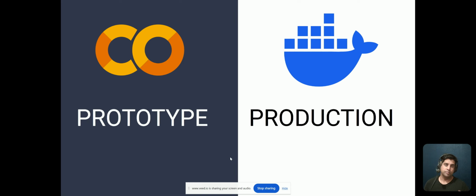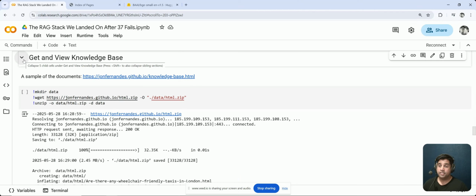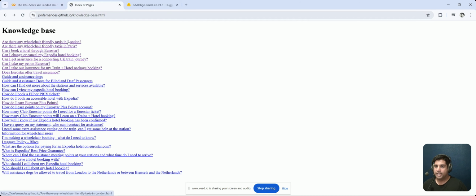Now, as I said, I like to prototype in Google Colab. So what we'll do over the next few minutes is take a look at each of these different components in Google Colab and see how they work. So the first thing you'll want to do is to get and view the knowledge base. I'm going to show you the original knowledge base, and let's look at the first two articles.